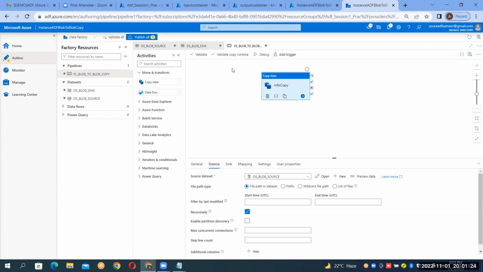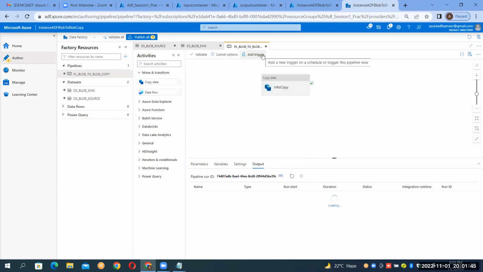Now, guys, we can either trigger it, add a trigger. Trigger means what? Automation process. I told you the debug is the manual process now, guys. So click on the debug right now, because you want to run this manually. So click debug. That's it. Debug means I'm running the pipeline manually now.